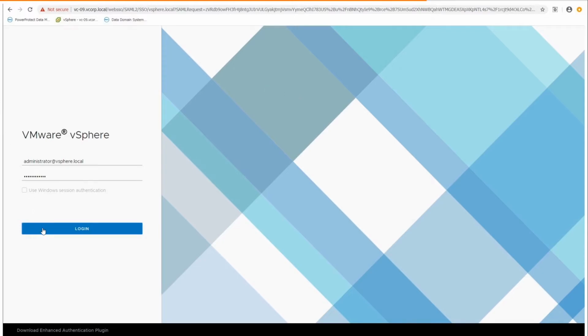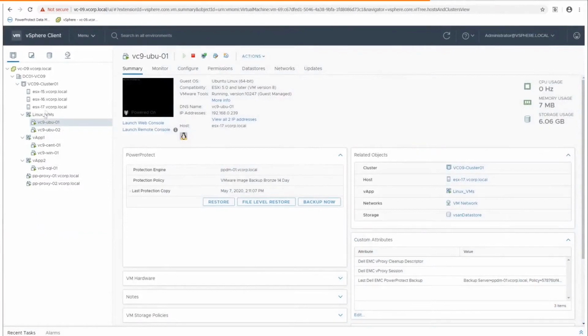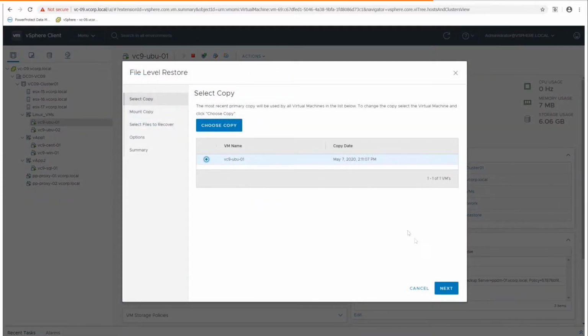So we start with logging into the vSphere client. Select the client or the VM that we are particularly interested in restoring files from, right? So in this example, UBU01, since this one has already been backed up, so there are records of previous backups and the policies it is associated to, I can do a file level restore. It's not necessarily that you do the full VM restore, just a file level restore this time. I can choose the default latest copy, or choose another copy, but I'll choose the latest one.